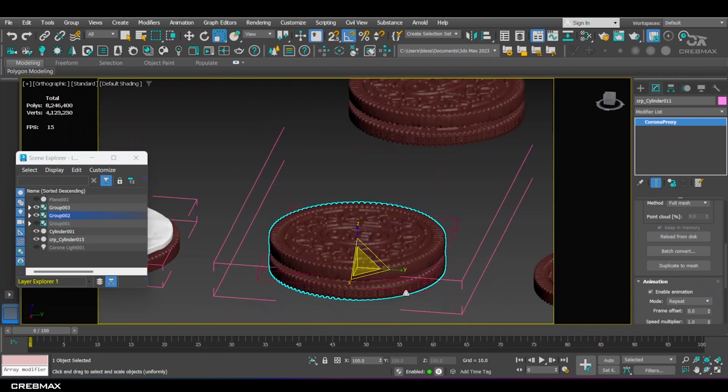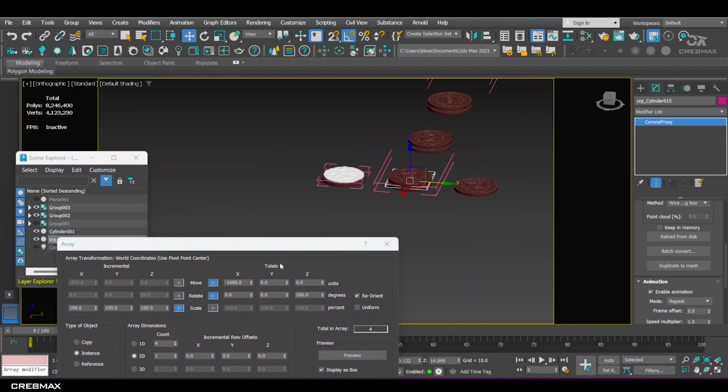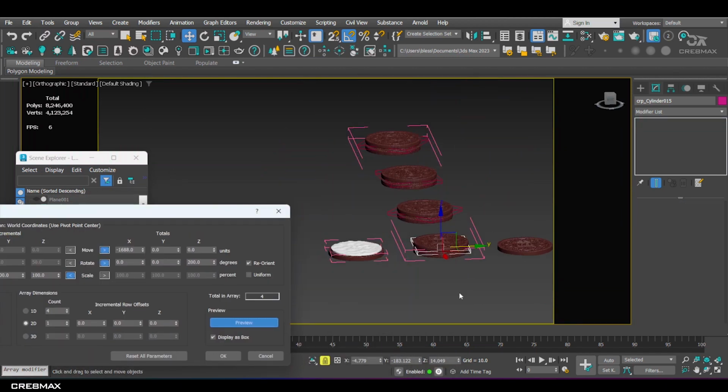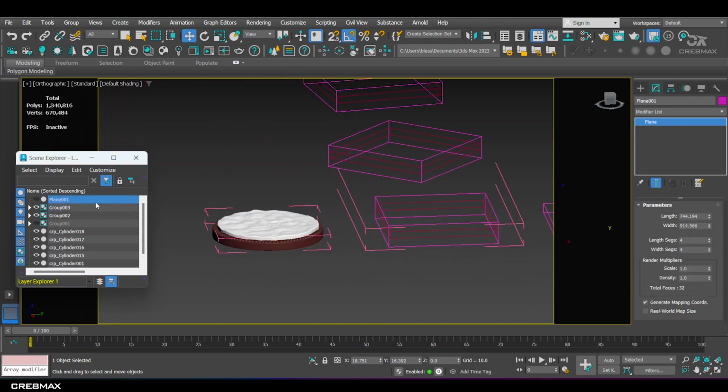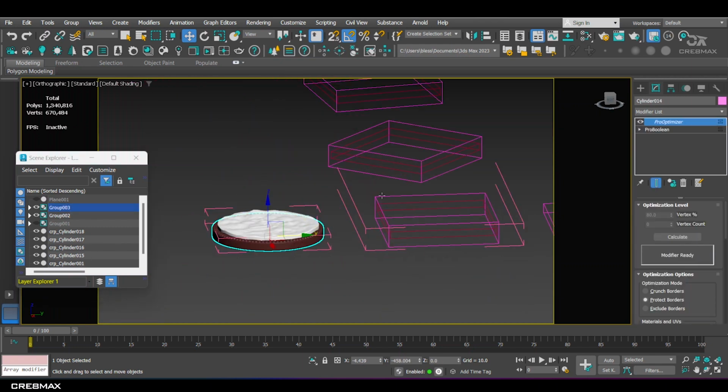With all our Oreo components as proxies, we can now easily arrange them into stacks and patterns using the array tool. This allows for quick and flexible scene composition, whether you want a neat pile or a scattered arrangement.